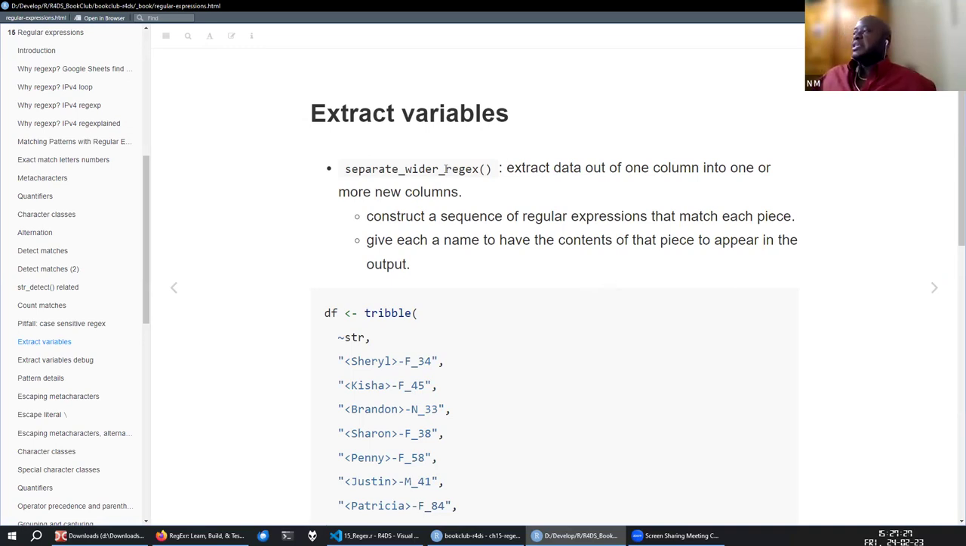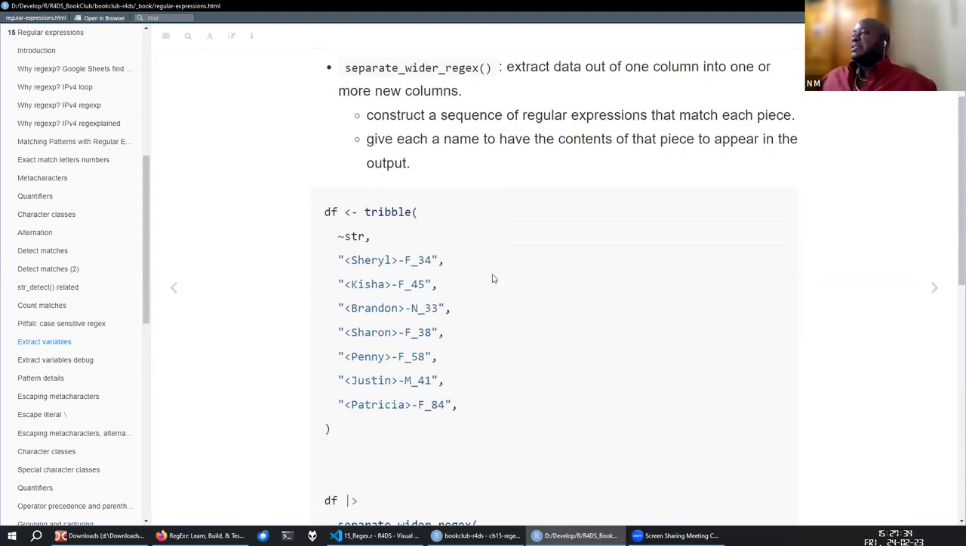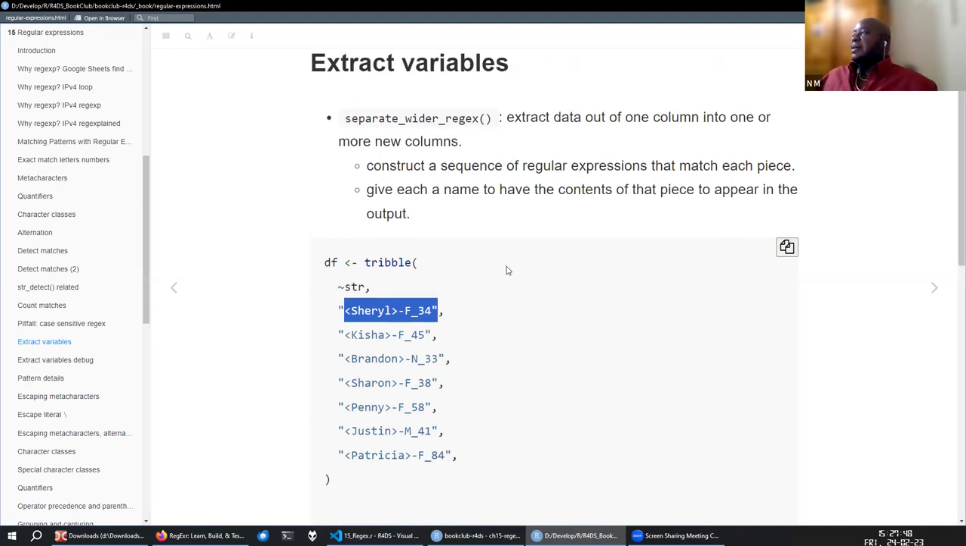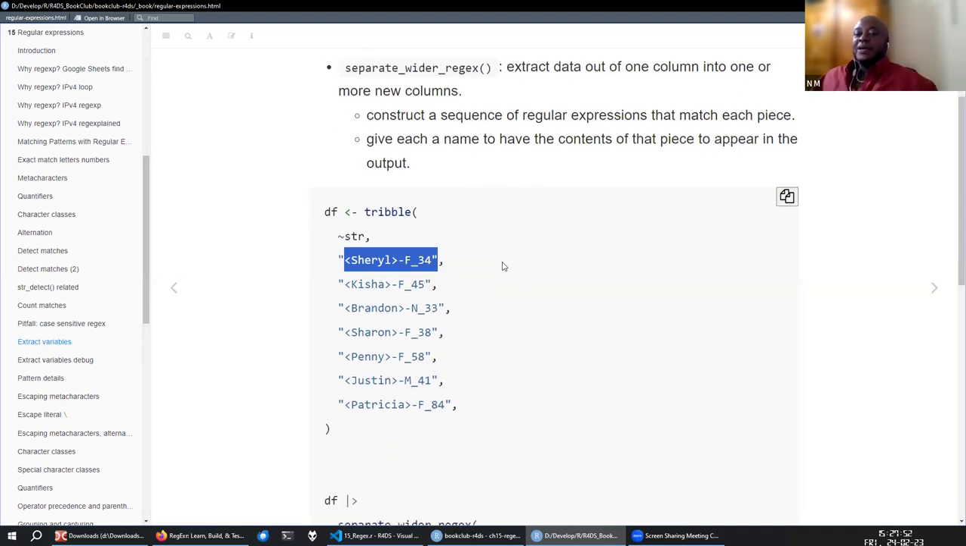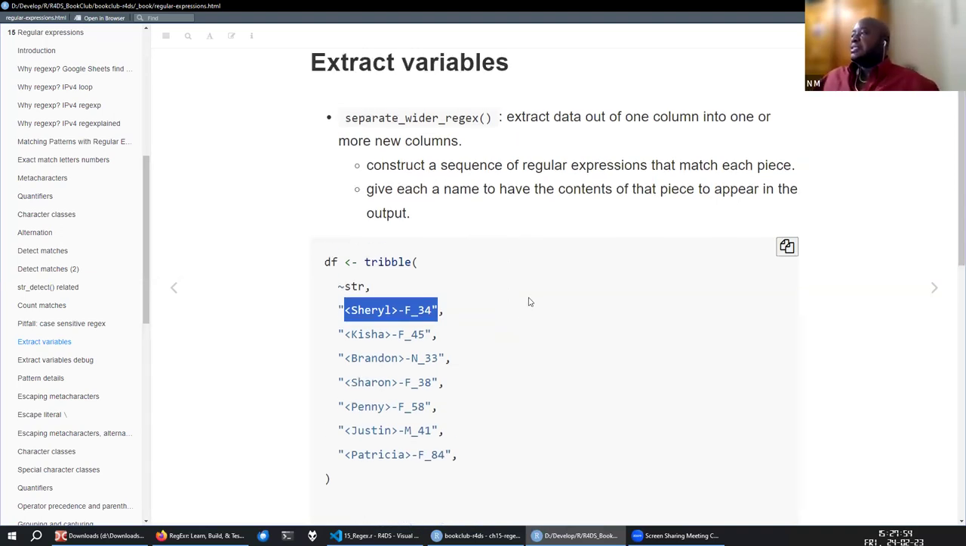This one is interesting: separate wider regex. If you have data, because it's something you will get, strings that have a lot of information packed in them, and they are constructed in some strange ways. But it is what it is, and you have to deal with it, and you have to clean it or use it in your analysis.